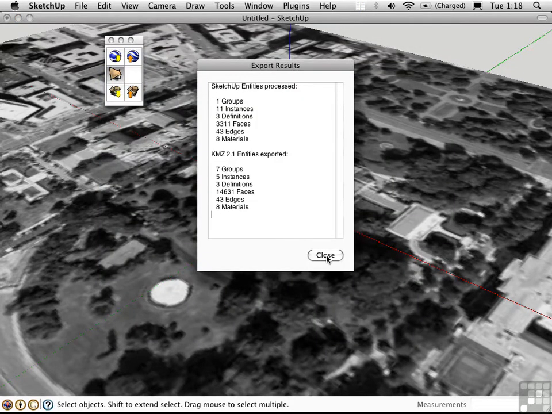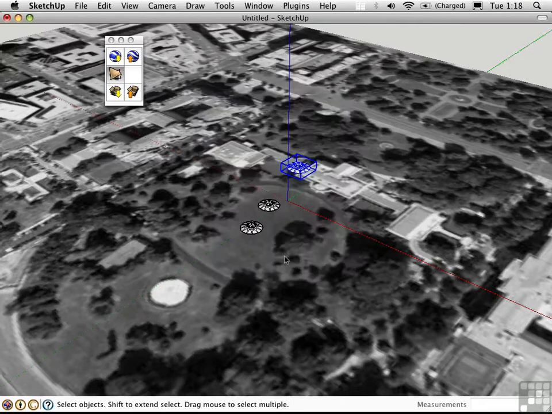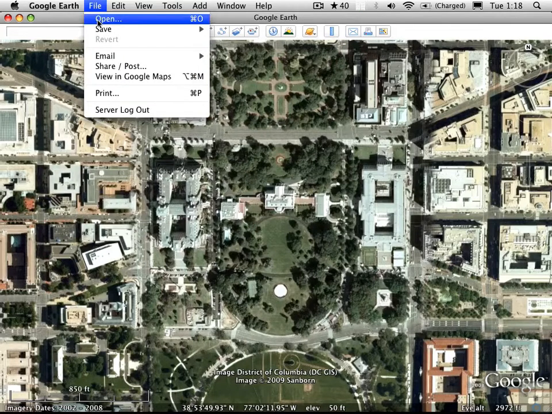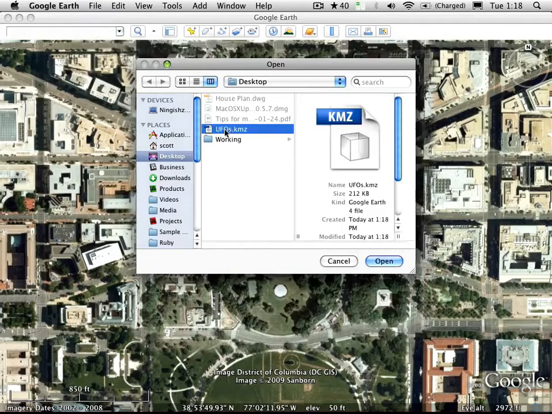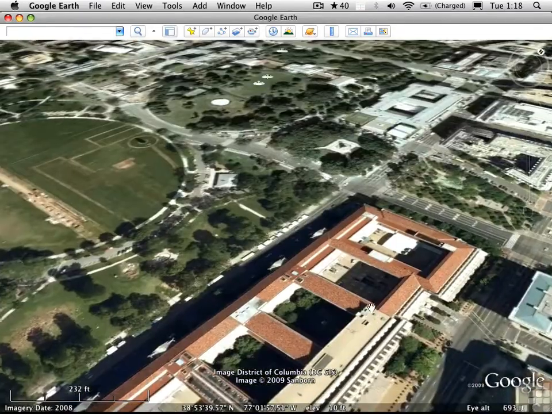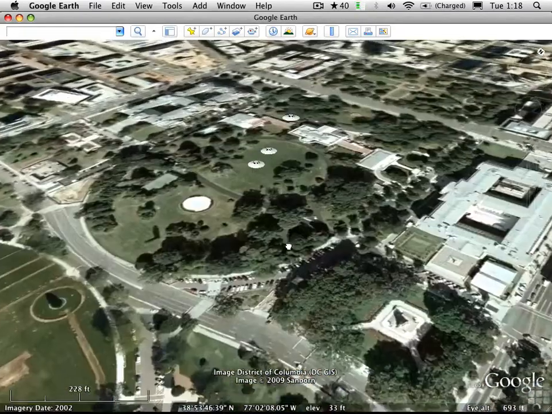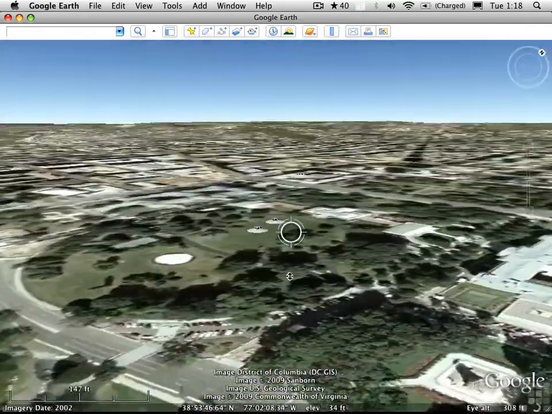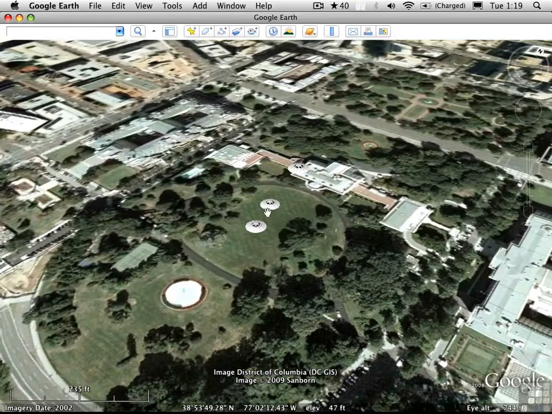When that's done, I can go ahead and close this status report and switch back to Google Earth, and then choose File, Open. Select the UFO's KMZ file and open it right here in Google Earth. There they are. The 3D models are available for visualization right here in Google Earth. There are a few matters we need to attend to, and for them we need the sidebar.